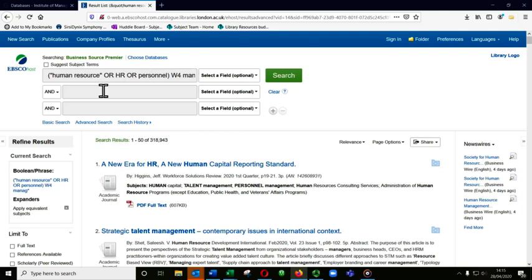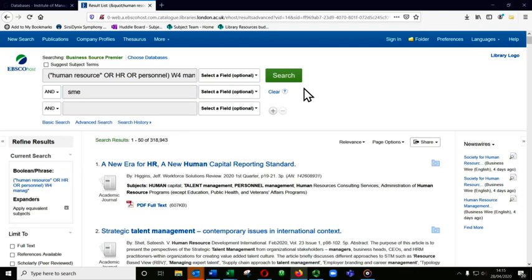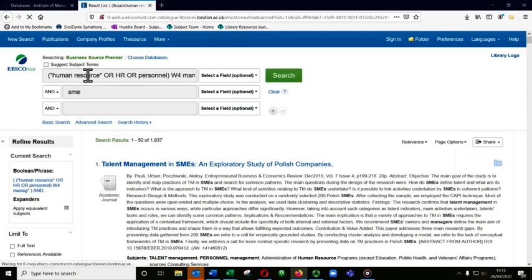And we're now going to search for small and medium-sized enterprises, because that's what we're interested in, small and medium-sized enterprise human resource management. So I'm just going to type in SME at this stage, SME, and I'm going to run a search, and that will narrow down our results massively, because now we're combining both human resource management and SME. That's now gone down to 1,937. It's reduced our results massively.